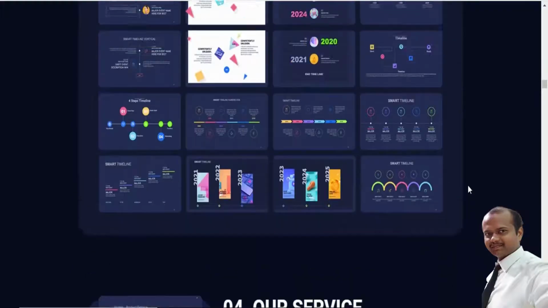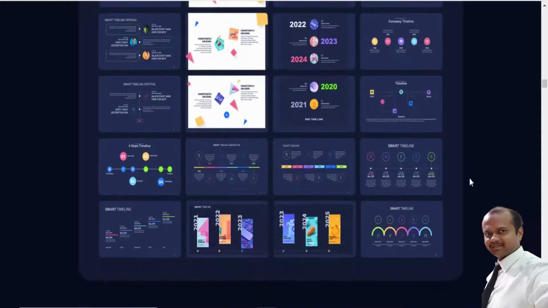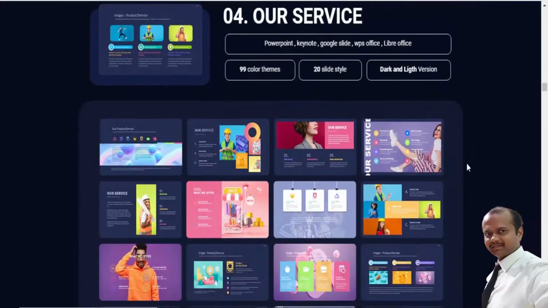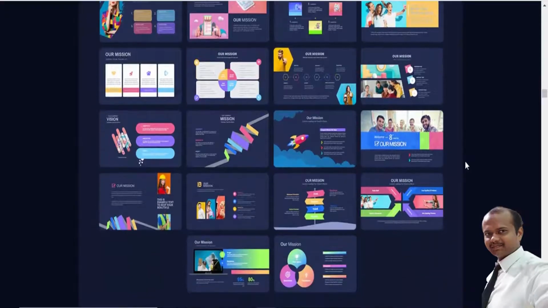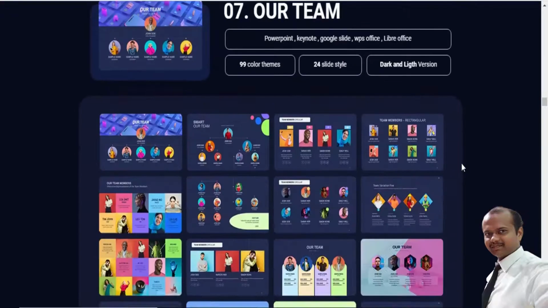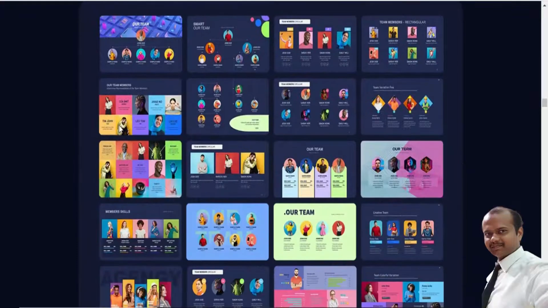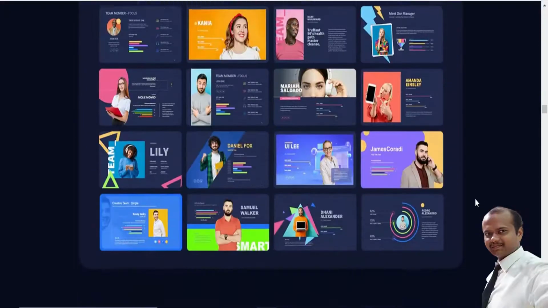Now you'll see, guys, how amazing these templates are, you can easily create and edit. Number 4 is our service, for PowerPoint, Keynote, Google Slides. And number 5 is our mission and vision. And number 6 is our future. And number 7 is our team. Actually this one is so beautiful. Now you'll see, guys, the individual team.